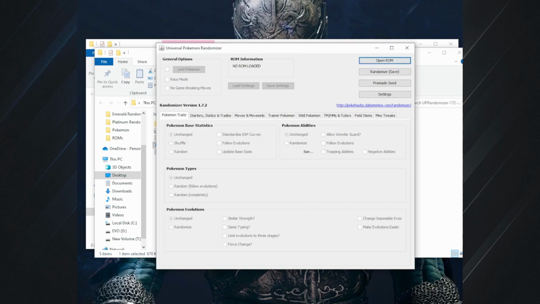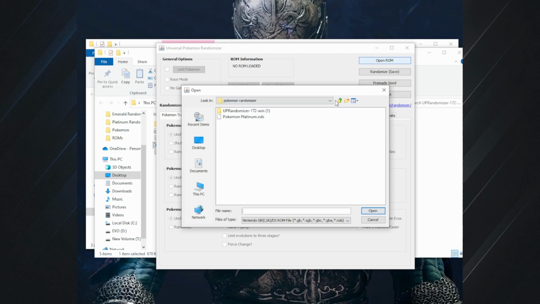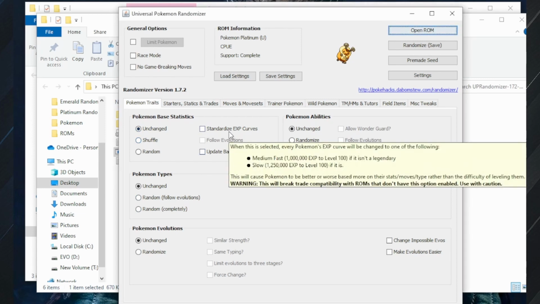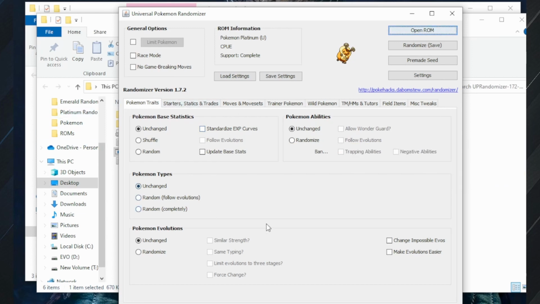There are a multitude of options, so I won't go over all of them, but I'll cover the ones that I think are important. Without a ROM loaded, you will see in the ROM information tab that no ROM is loaded. Simply hit the Open ROM button and select the desired ROM to randomize. There are many tabs, and I urge you to read the description of each option within those tabs when you hover over it.